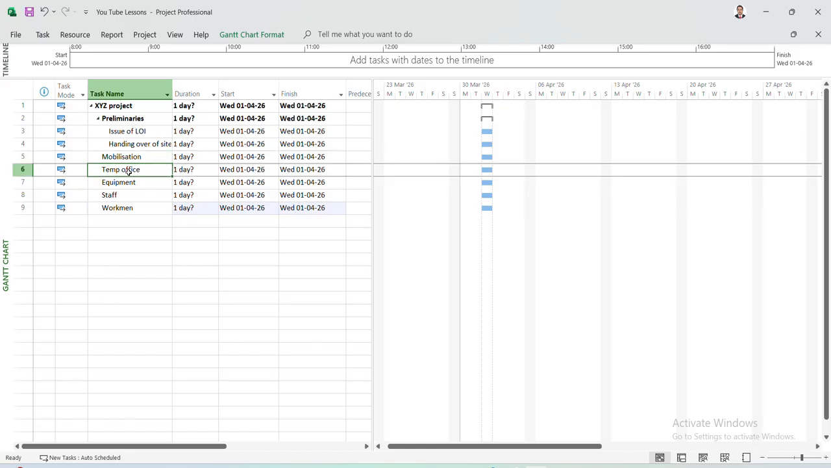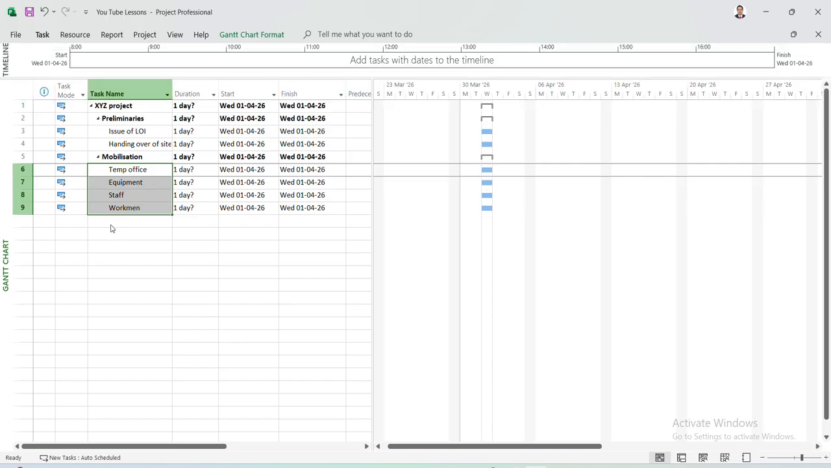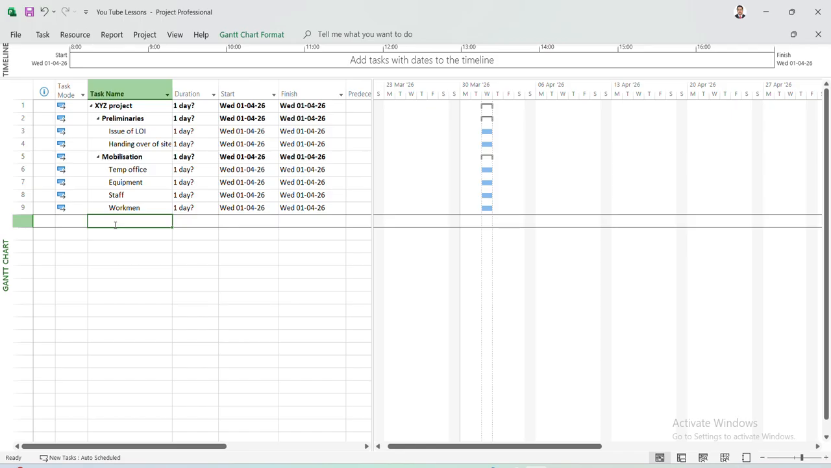Just click on the temporary offices, press Shift plus the down arrow, again go to the task menu and click on indent task, the right arrow mark, right indent. Click here. Now we can see clearly these four tasks come under mobilization. Got it? So the other way also we can do.